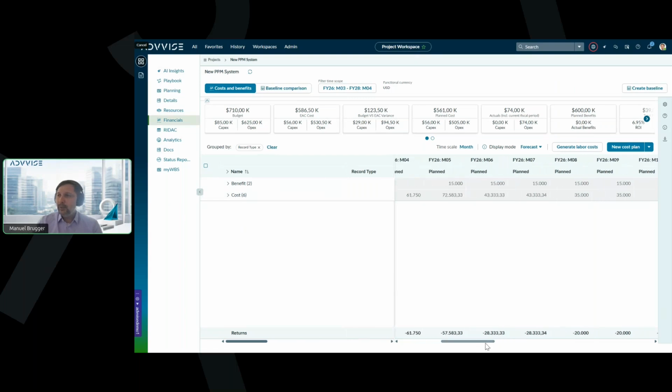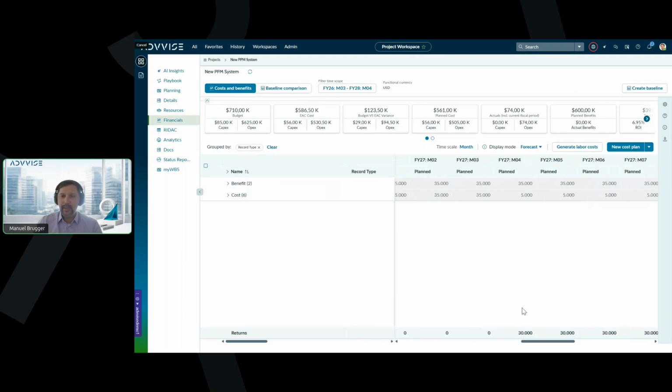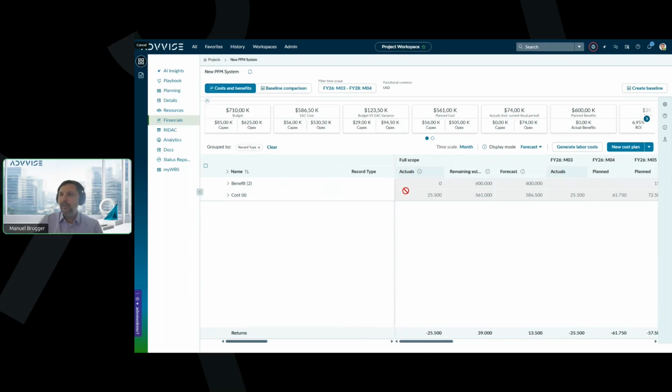Other than that, you will now see period-exact calculations from a benefit and cost plan. And at some point in time, you will then see positive values, depending on your project financials, of course. So this is quite a big new one.